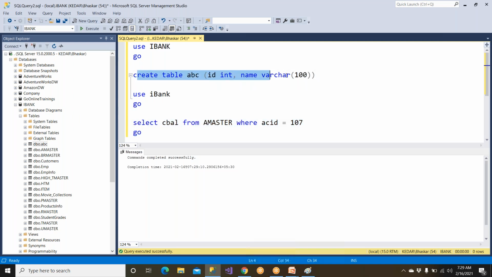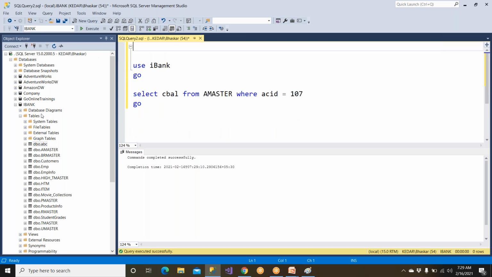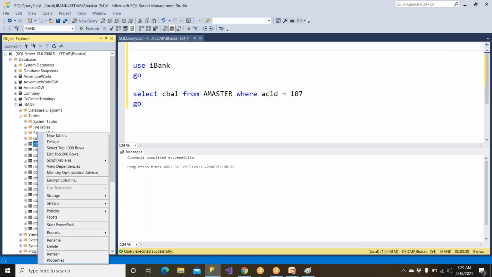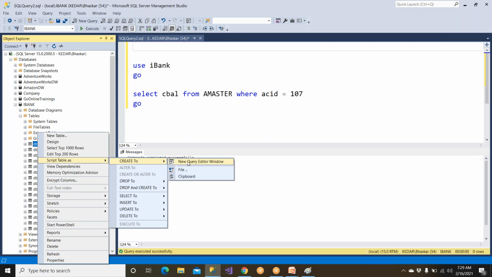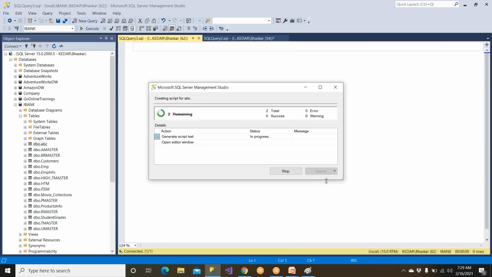I can get the syntax. Even though I close this, I can get the syntax very easily. I simply go here and say script table as create to new query window, and I am able to get the syntax which I have written. Clear? So that is perfectly fine, there is no issue at all. But the problem is if I am writing a query, the query is not getting saved anywhere.